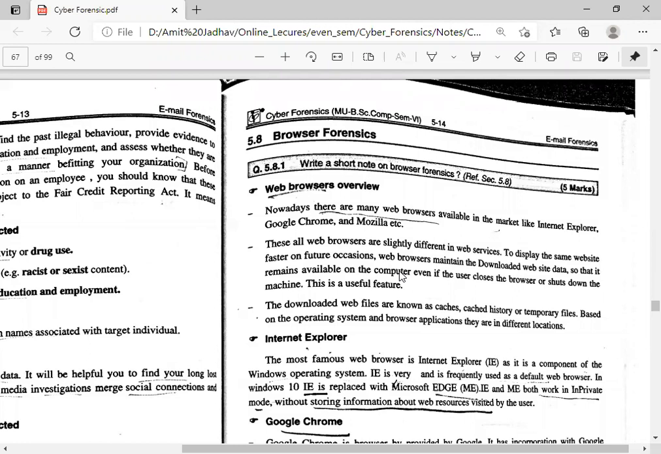The downloaded web files are known as the cache, cache history, or temporary files. Based on the operating system and browser application, they are different in location.